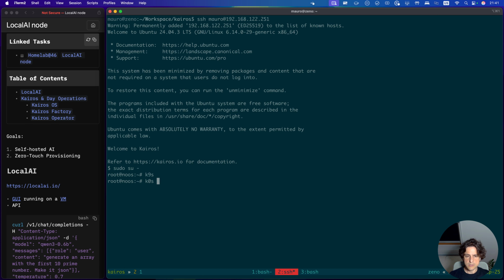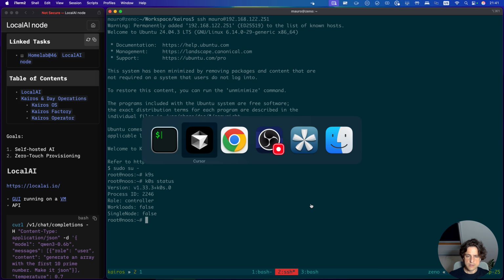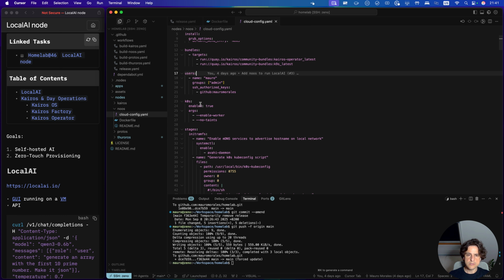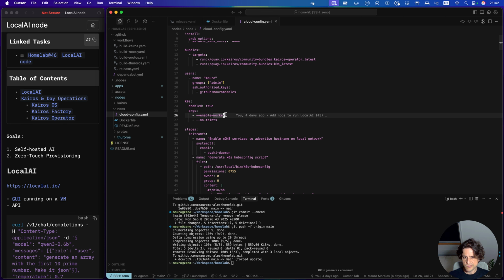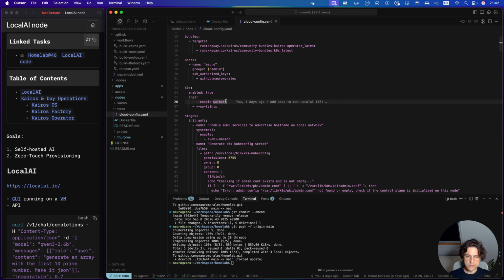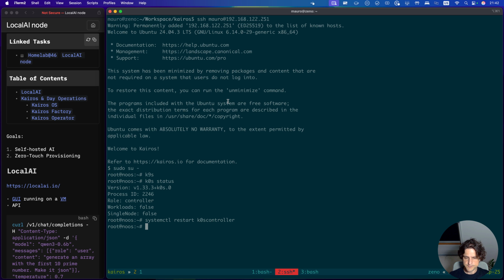But as I was saying, K0 status, let's just quickly, here I install K0s and I enable workers, but for some reason I have to systemctl restart K0s controller. I have to do the restart of the K0s controller, otherwise the enable workers is not particularly working. I don't know why. So now I can do K0 status.